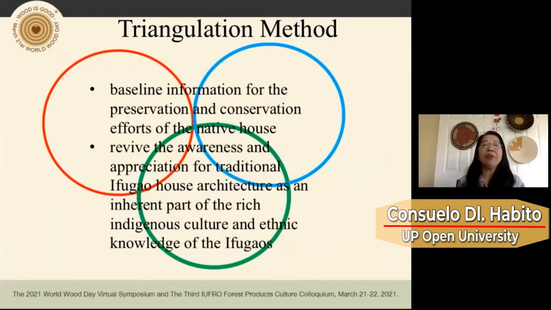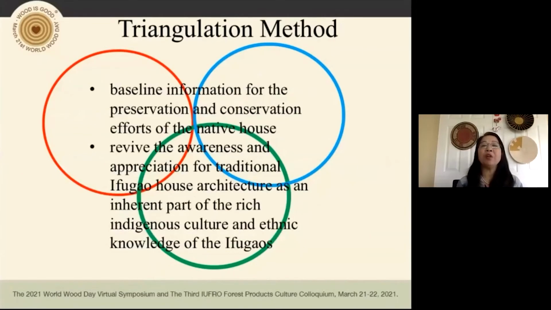The collaborative collection and analysis of information provided by the homeowners, house builders, the wood specialists, plant taxonomists, and ecologists can form part of the baseline information for the preservation and conservation efforts of the native house. This will also help revive the awareness and appreciation for traditional Ifugao house architecture as an inherent part of the rich indigenous culture and ethnic knowledge of the Ifugaos.